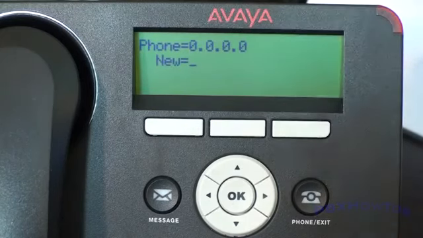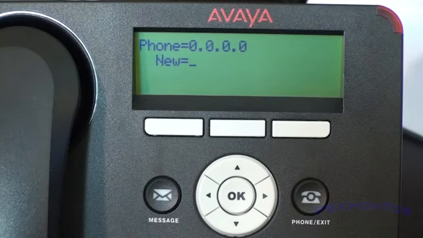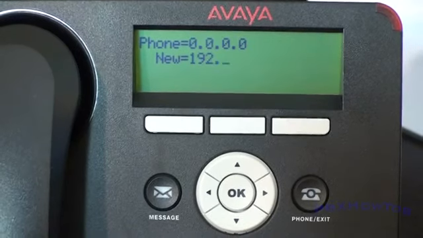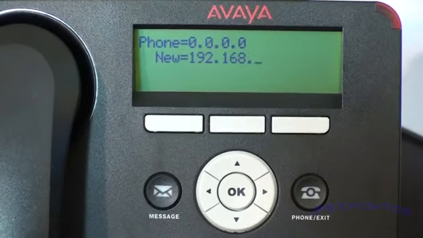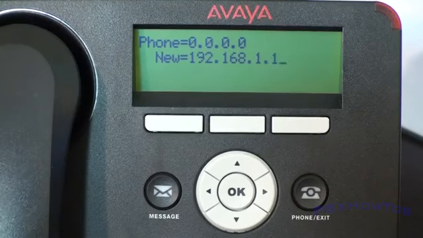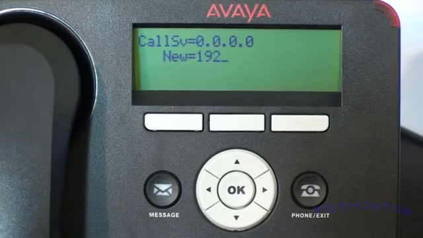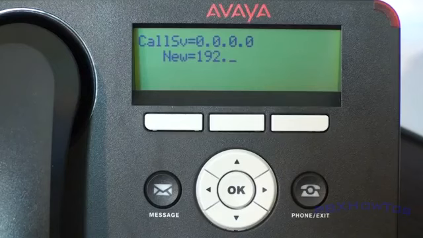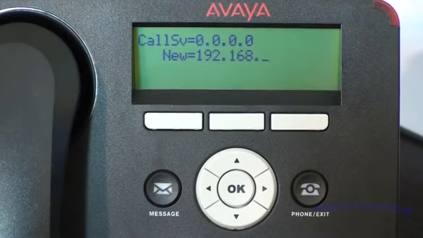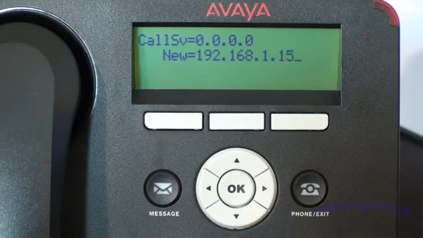And now it asks me for the phone address. All right. So we're going to statically assign this phone now. So I'm going to say 192.168.1.170. Call server 192. And dots on this one are the star, just like the other ones. 168.1.155. Whoops, I made a mistake.